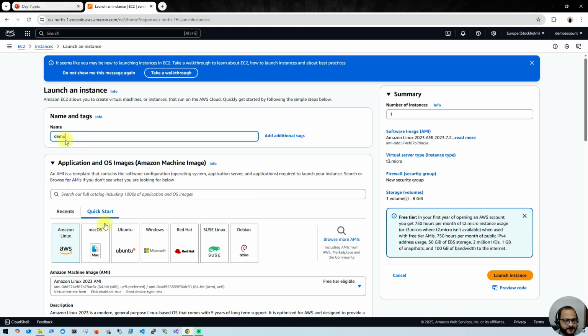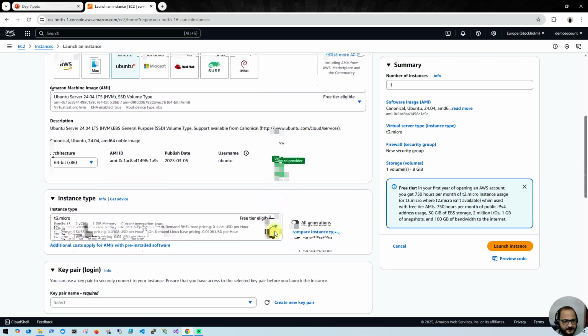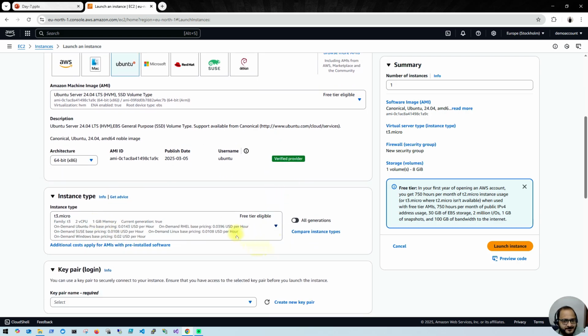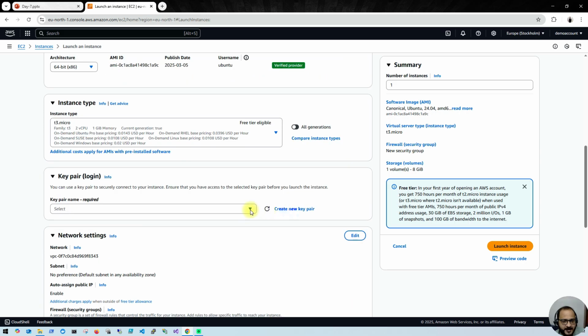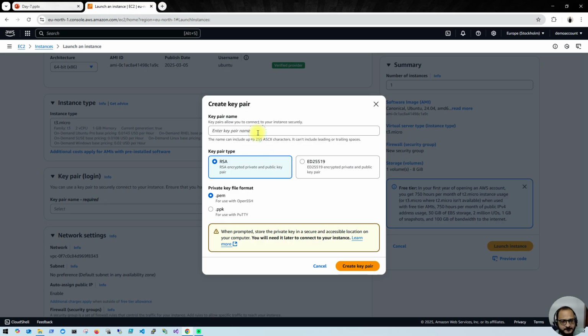Here for the operating system, let me choose Ubuntu. Now I will choose the Amazon Machine Image. The AMI is free tier, so this is also fine. For instance type, I will go with t3.micro, and let me generate a key pair here. Let me put the name demo1.